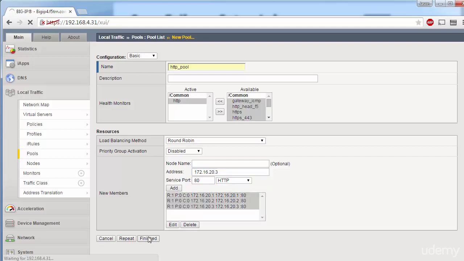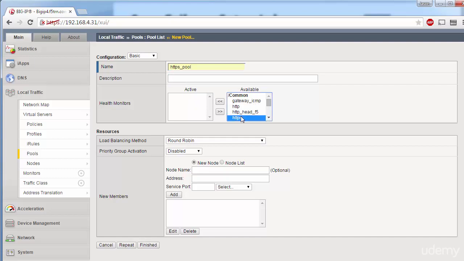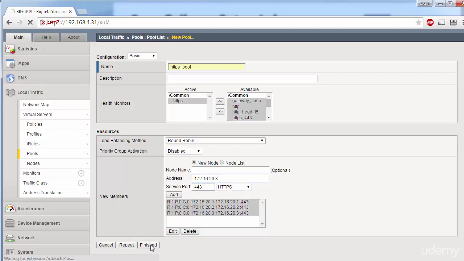I'll click Finished. I'll add one more pool, which is the HTTPS pool. So I will do HTTPS pool. I'm going to use the HTTPS monitor, round robin, and I'm going to use the same IP addresses. And port is going to be 443. My second server and my third server. And click Finished.